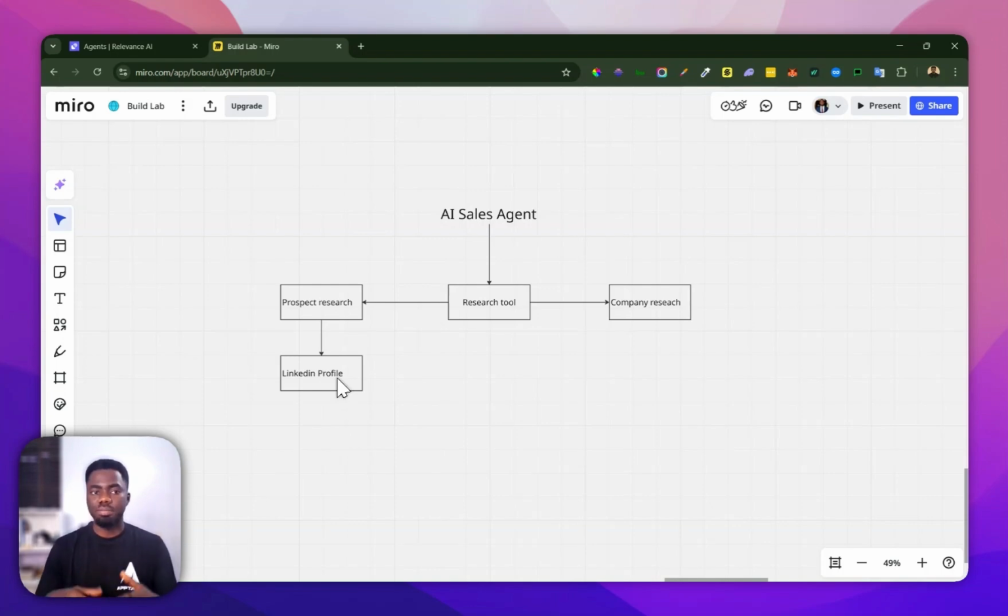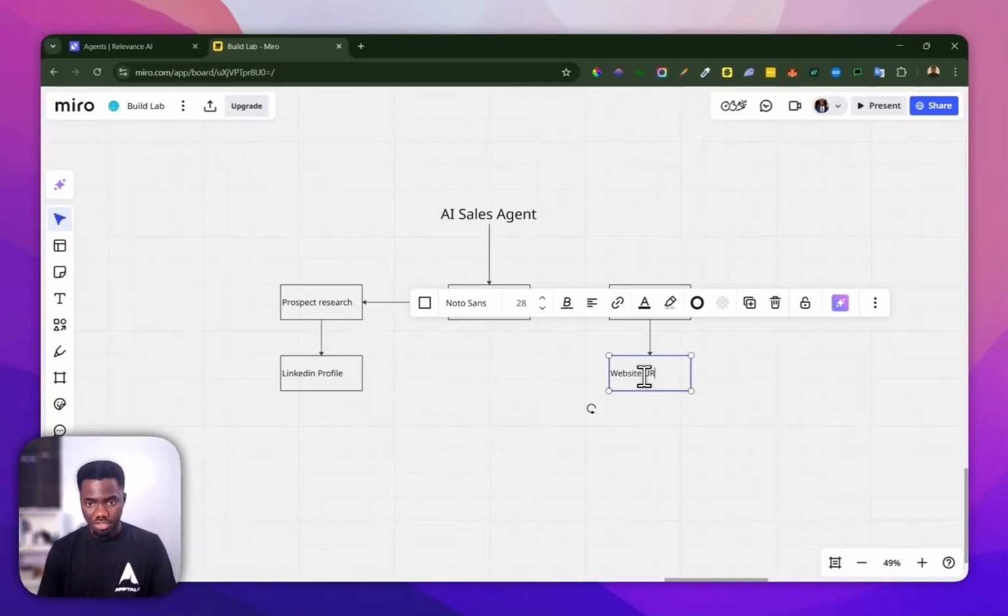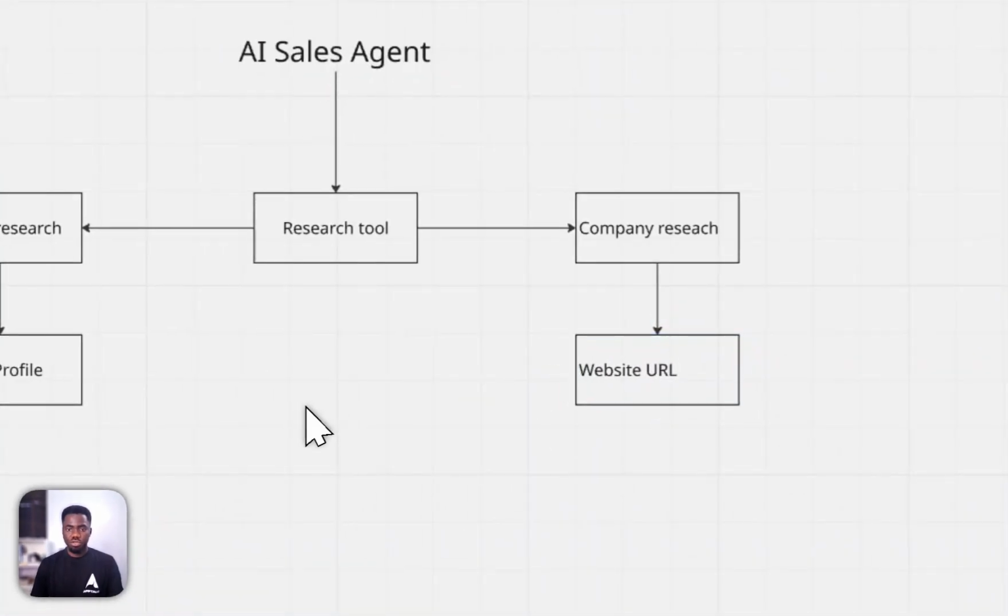Whatever the business is, if you're doing this for a business, the question we'll ask them would be, what do you currently use to research prospects? Is it LinkedIn? If LinkedIn, then use LinkedIn. Mostly it's LinkedIn, I think, yeah. So for research, we need a website URL. So that's done.